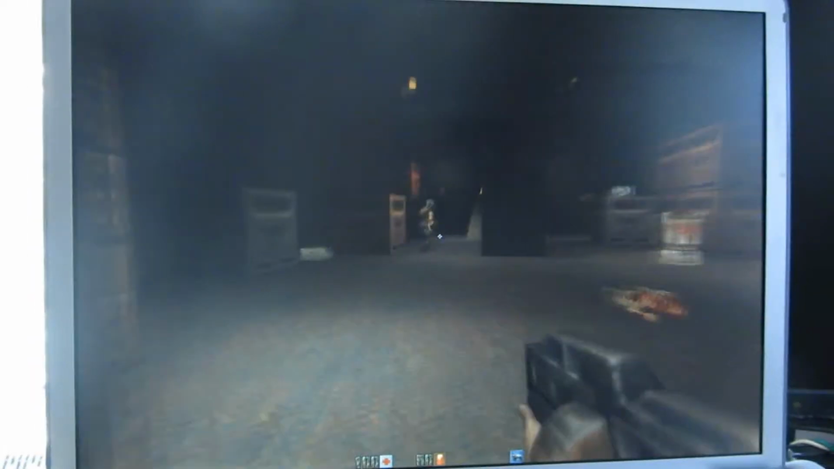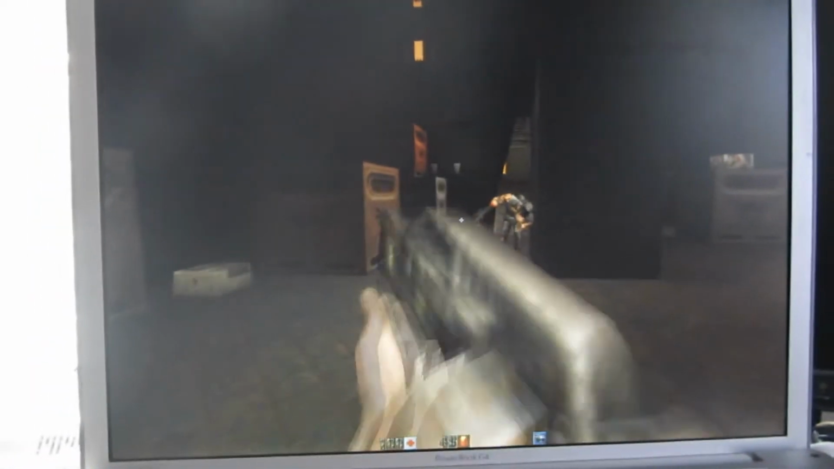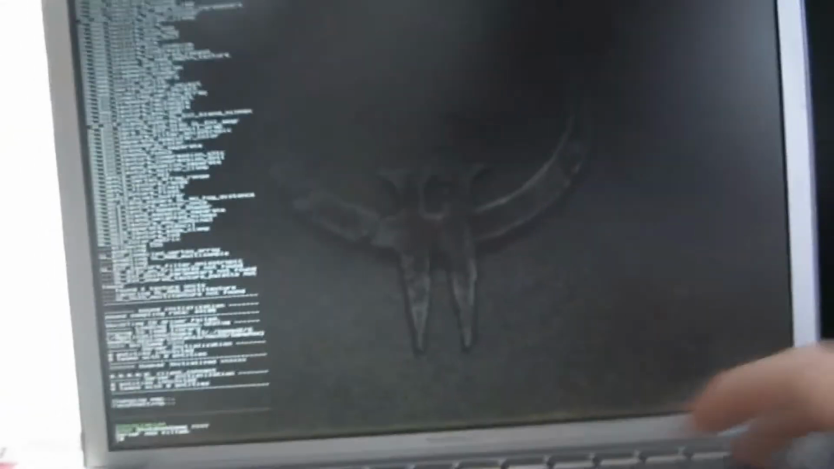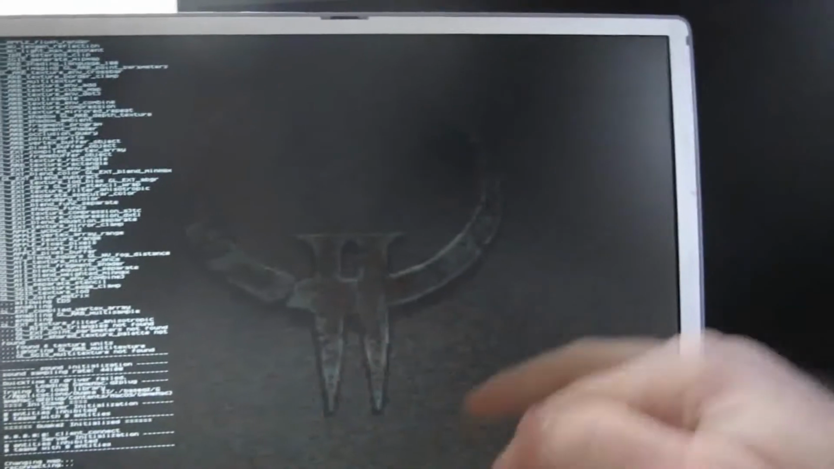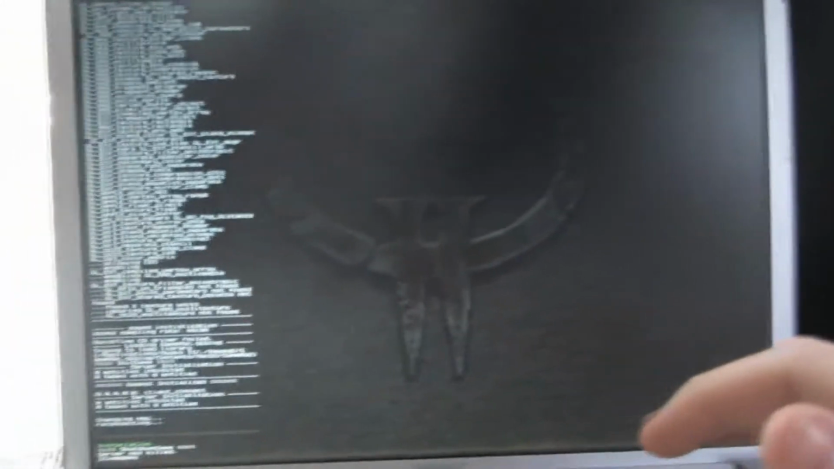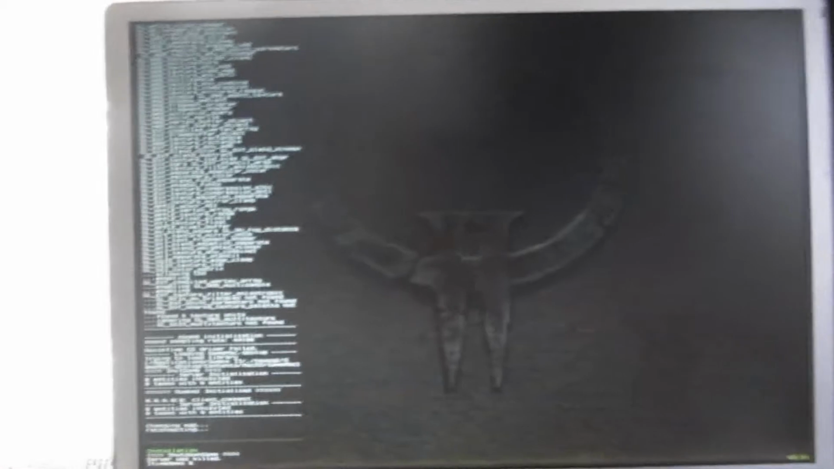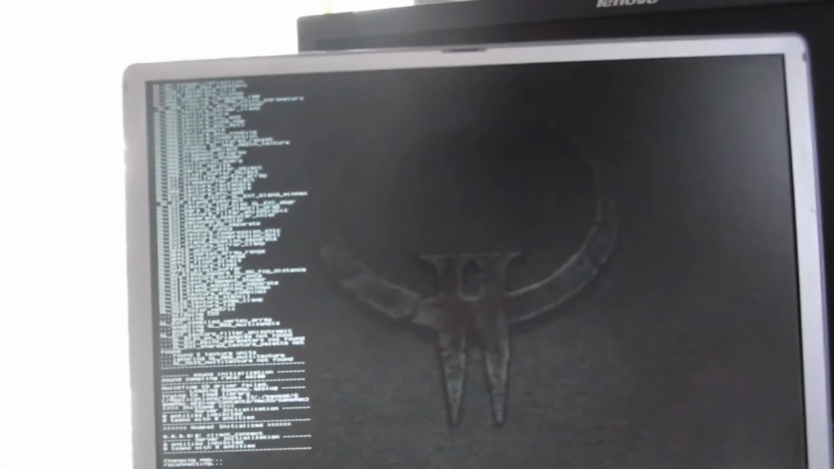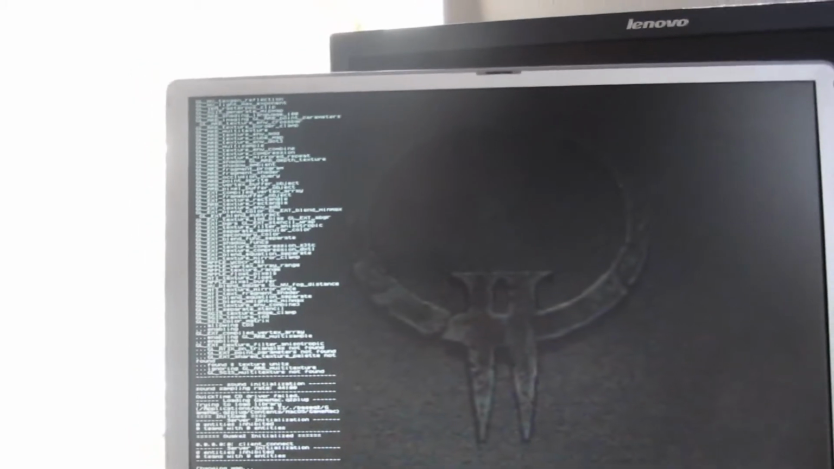Move this out of the way. Let's see, what is it? Load. No. Time demo. This is maxed graphics. Like that does anything on Quake 2. One. Is that right? There we go. All right. That's how Quake time demos work.